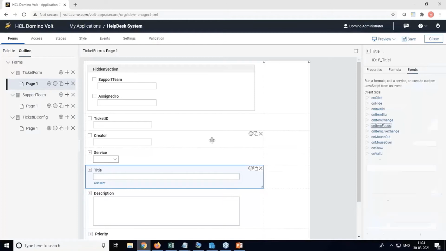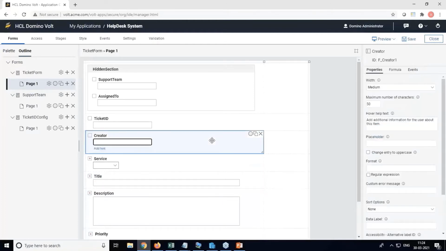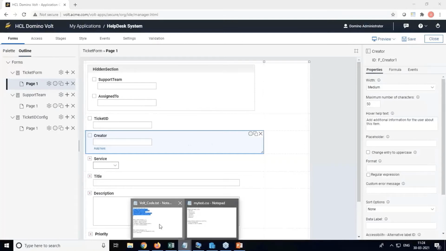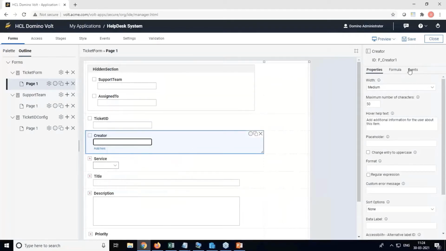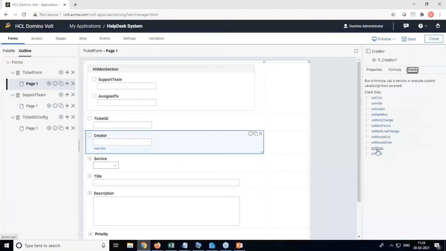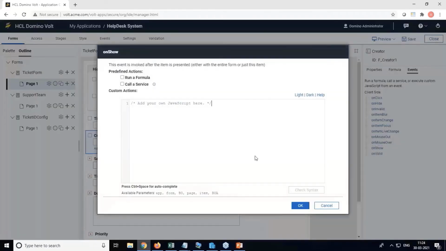Now we will move to the creator field. We will show the name of the user who is going to submit the ticket. So again, I will use another code snippet from the notepad file. I'll copy this code, select the creator field, go to the events tab, click on show event and add this code. So we are again using a similar logic which we used for support team and assign to.